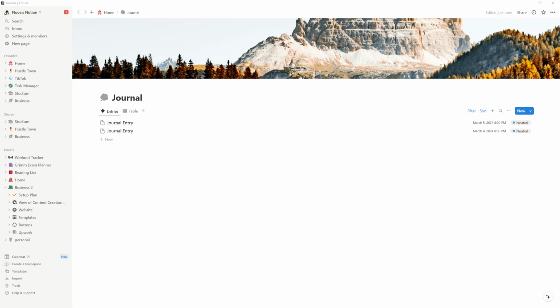Today we're going to be checking out a journal system that I use. This features a lot of automations, which makes everything really easy.